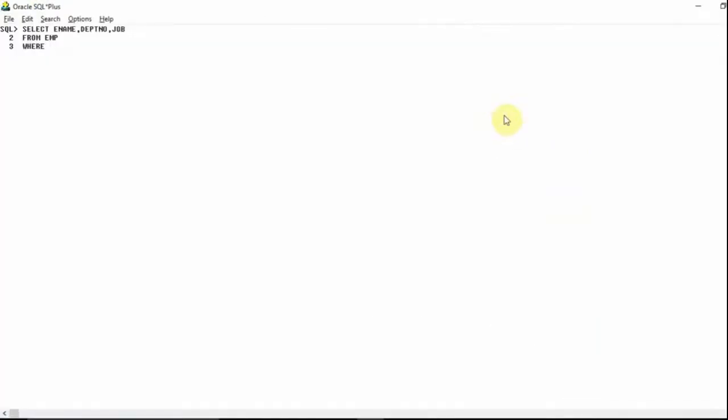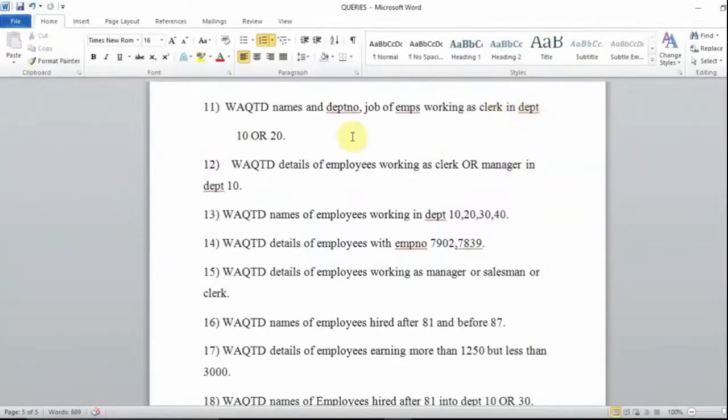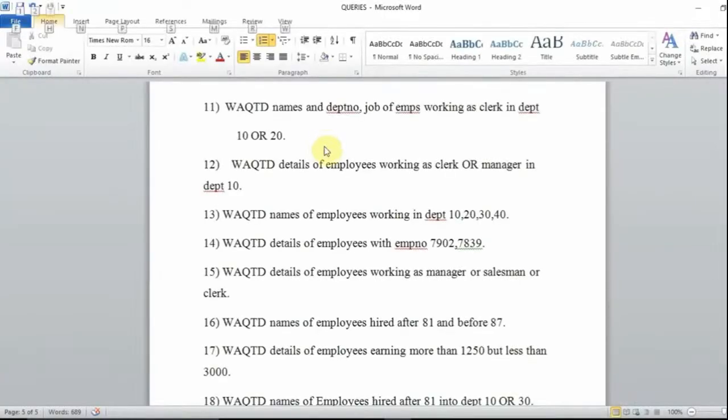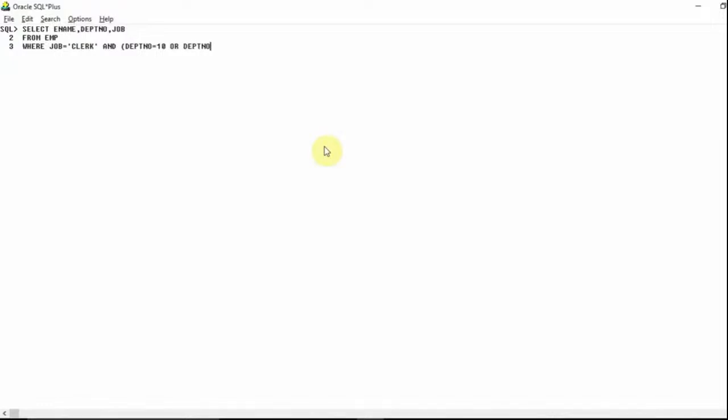So job should be equal to clerk, job is clerk and working in department 10 or 20. If you are writing department 10 or 20, then what you have to do, guys, is use brackets here, because DEPTNO equal to 10 or DEPTNO equal to 20. If you don't write like this, then you will not be getting the right output, and that case also I will be showing, but for now just see the output. Okay, so this is the output, guys, and these are the 3 employees who are satisfying the above conditions.